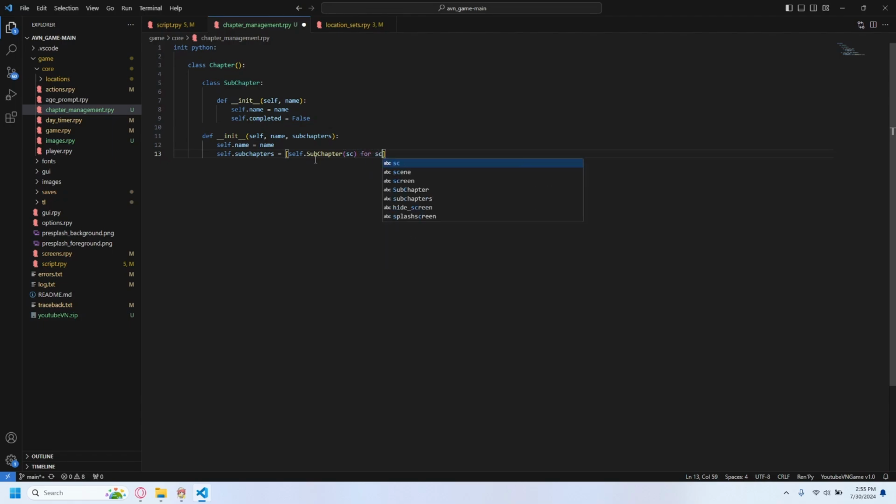And then for SC in subchapters. That's just going to grab how many subchapters are in the main chapter, if that makes sense. Self.current_subchapter_index is equal to 1. And then finally, completed is equal to false, because we want to know if a full chapter is completed or not. Same as the subchapter. If the subchapter is completed, awesome. If one chapter is completed, cool.